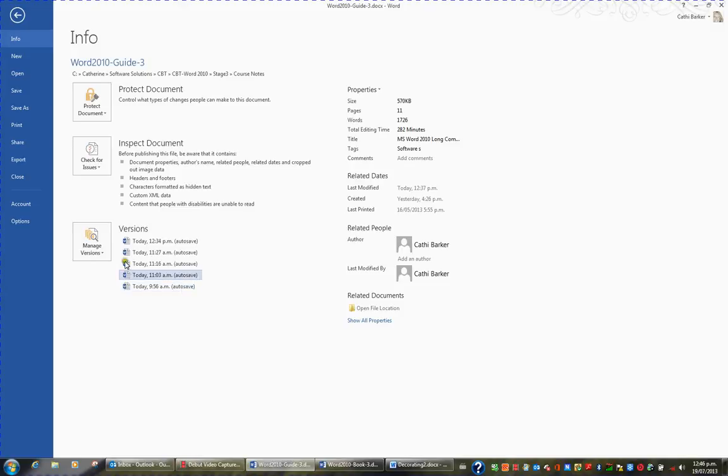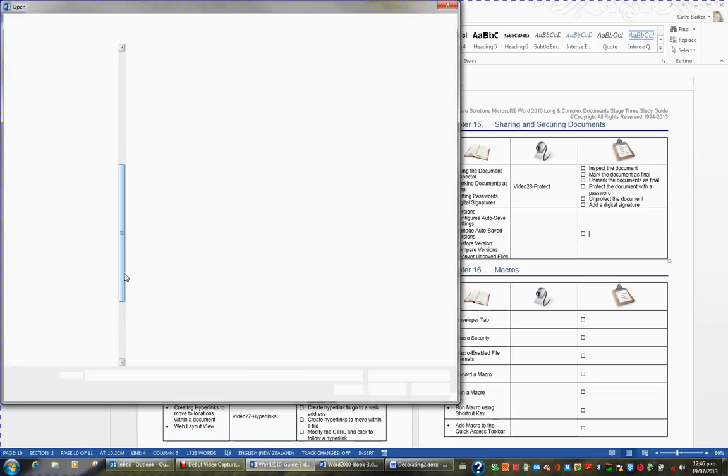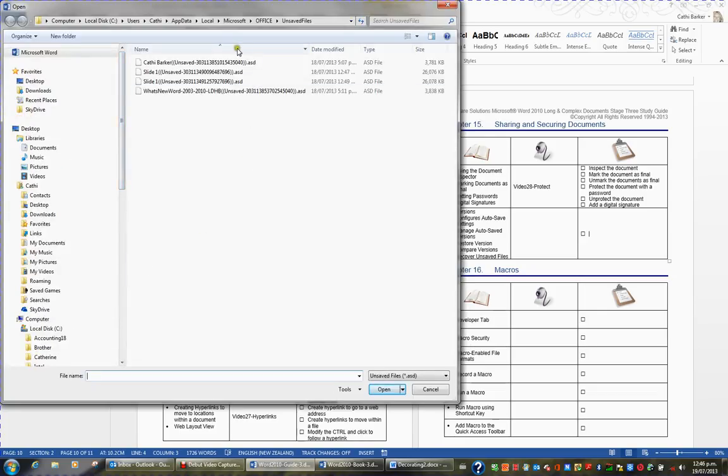The other thing to be aware of is under Manage Versions, you can also recover any unsaved documents. If I click this option here, it'll bring up a list of any files that I haven't saved and closed, and I can return to any of those files, which is quite useful as well.